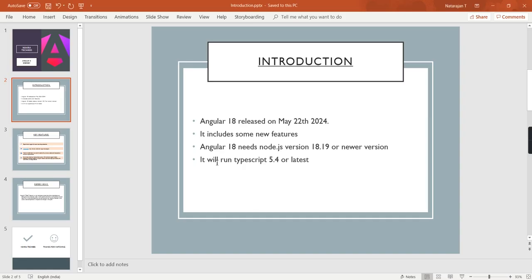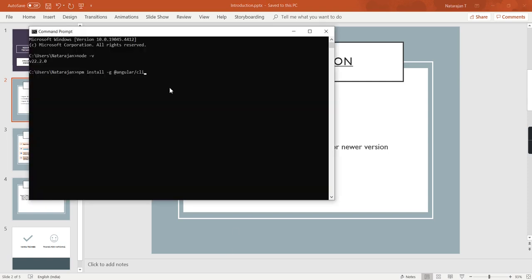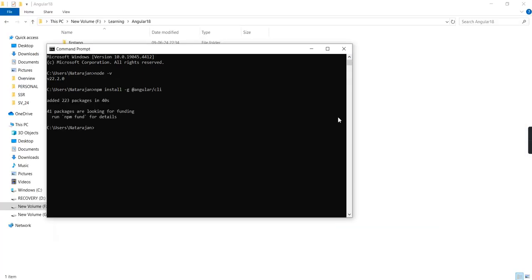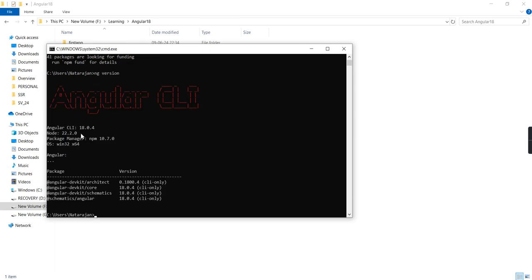And the second thing is, Angular 18 will run on TypeScript 5.4. For this one, we need not make any changes; it will upgrade automatically. The next thing is we have to upgrade our Angular CLI. We have our normal command. Here I have not mentioned any version, so it will install the latest version. Okay, the installation is completed. See, the installed version is Angular 18 and the npm version is 10.7. So next we can create our first application.